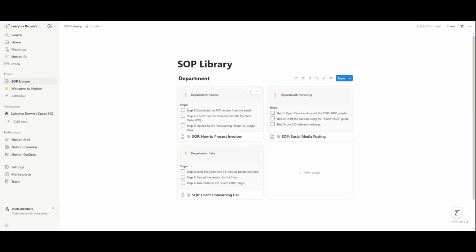If you're building processes for finance, marketing, sales, or any other department, this setup will save you a ton of time.